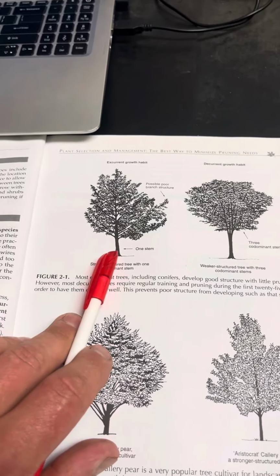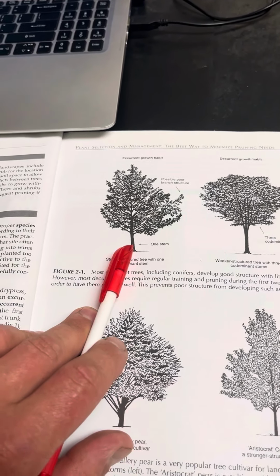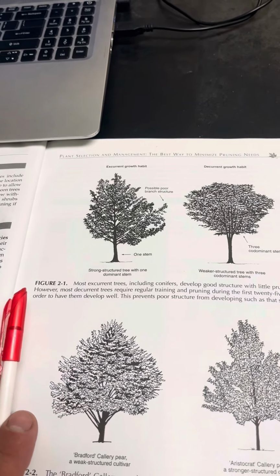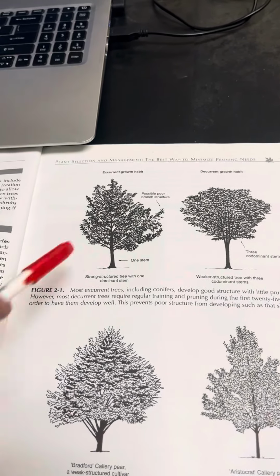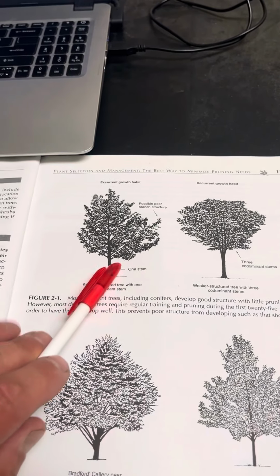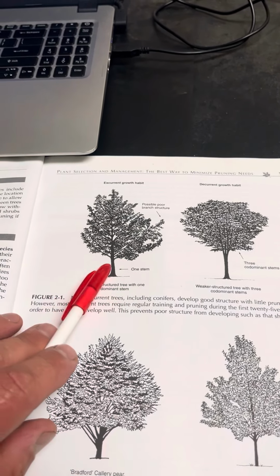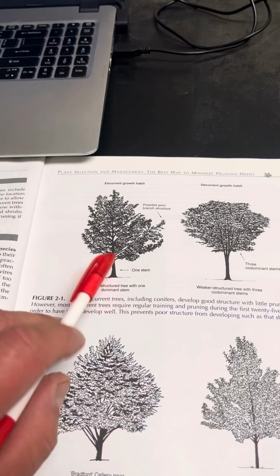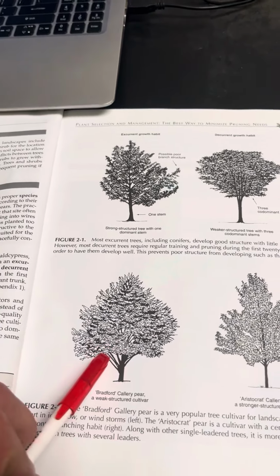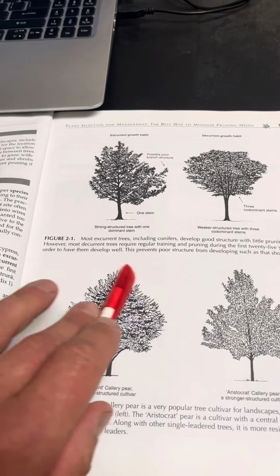These trees require less pruning, and this would be like the conifers: spruces, pines, bald cypress, not in our area, but firs. Trees that just grow like this have better anchor points within their branches. They are stronger and usually require less pruning in an area where other trees, like the decurrent ones, would need more. Decurrents are more of a rounded shape.